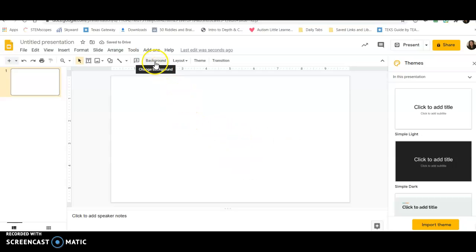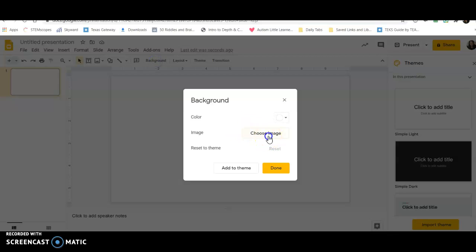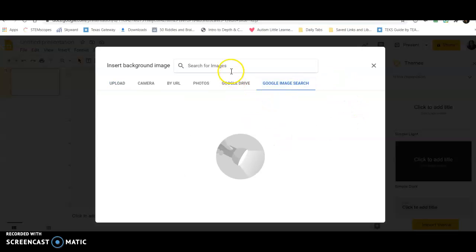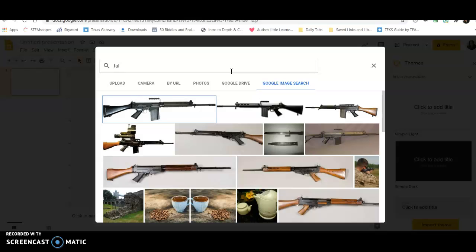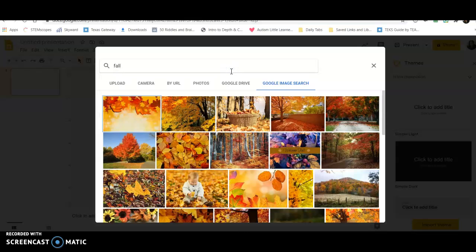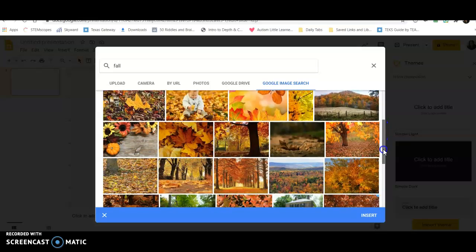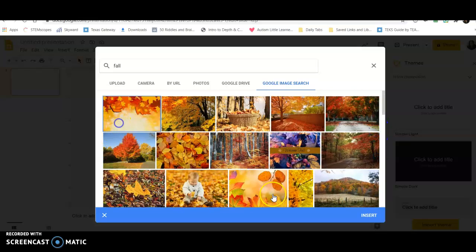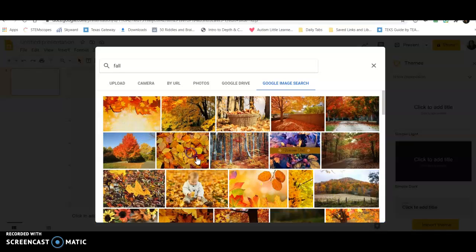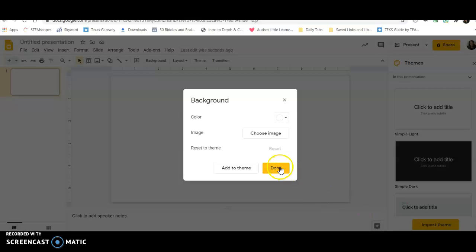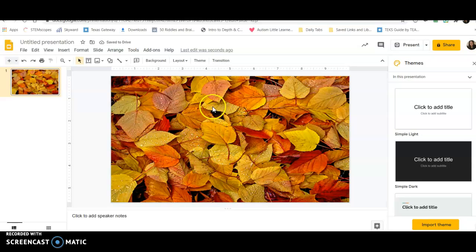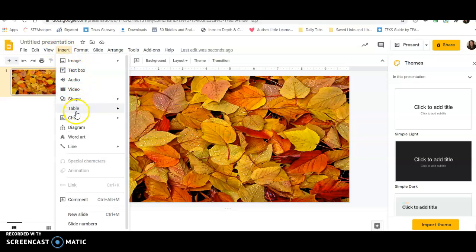If you want to add a background, this is completely optional. You just go to background, choose image. And right now it's fall, so I'm going to put fall in the box and just choose an image that I like. I'm going to click that picture and click insert. I'm going to click done. So I like this image, so I just have the leaves in the background and see it's not going to move. Then I'm going to go to insert, table.